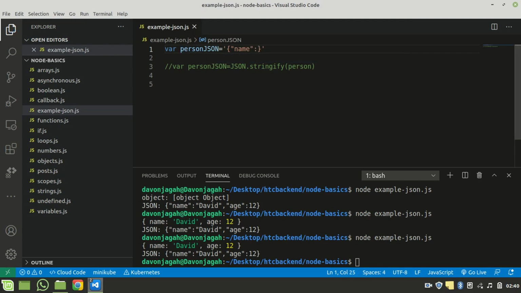So name is David, then let's add a comma and say age. We have to wrap that also in quotes. So age is 12. What we have just written here is a JSON string.